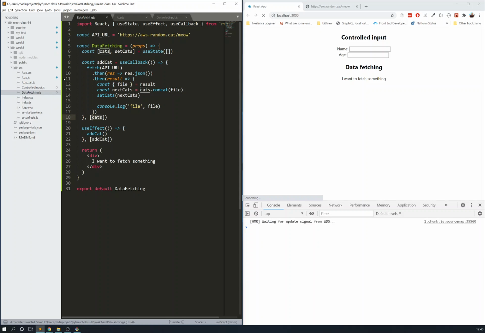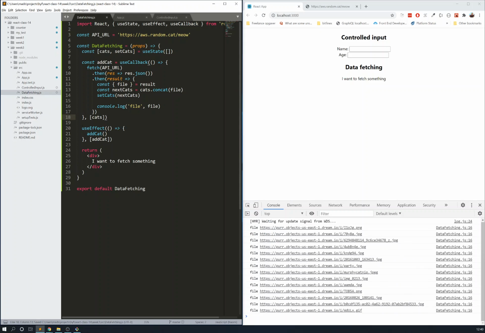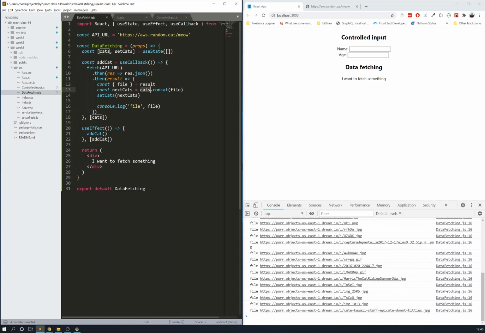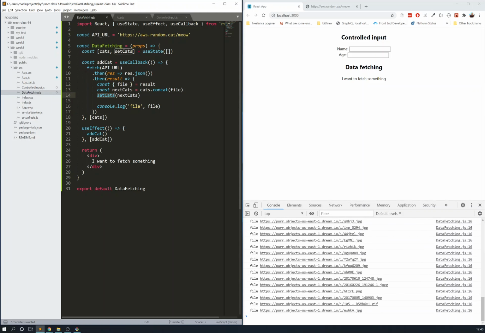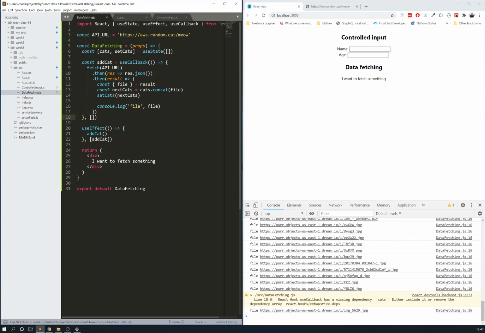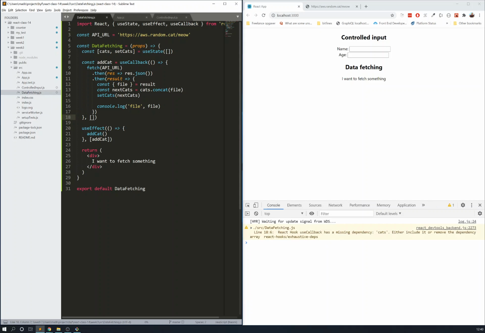Okay, so the problem we had here is that if I add this cats dependency here, it's going to re-render constantly because cats change, because I changed the state up here. I set cats. So we don't want that. I want to have it like this so it doesn't re-render every single time I update a cat, because it's just going to be an infinite loop.